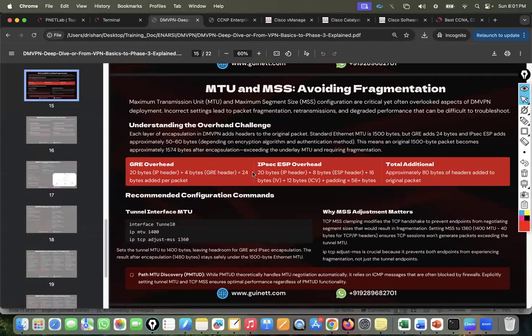And if you're going to use IPsec, it's a 20 byte IP header, an 8 byte ESP header, a 16 byte IV, right? And then 12 byte ICV bits. Just Google it, IV and ICV, the full form is there, and there is padding. So 56 bytes of header is going to be there. So approximately you are going to add 80 bytes of header.